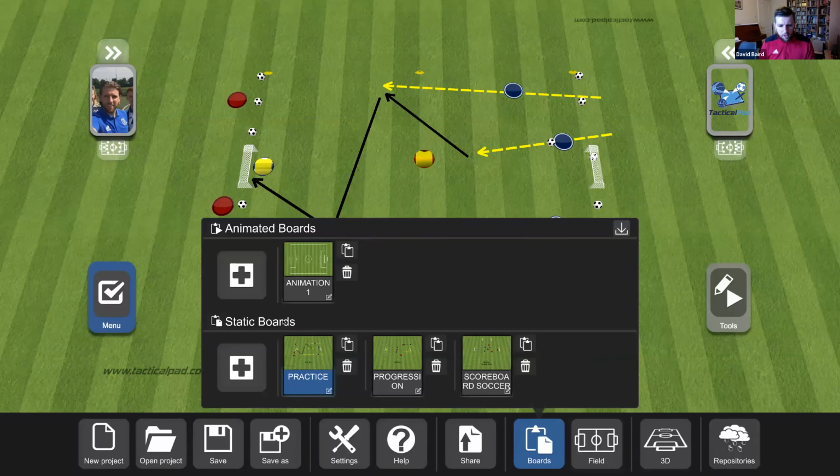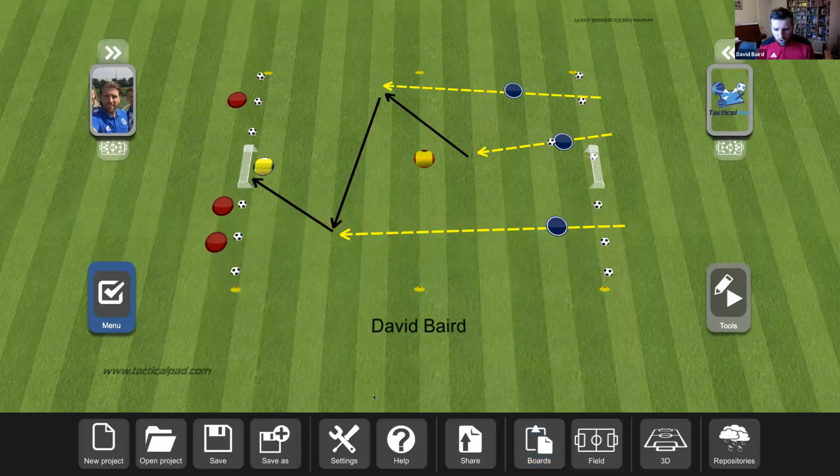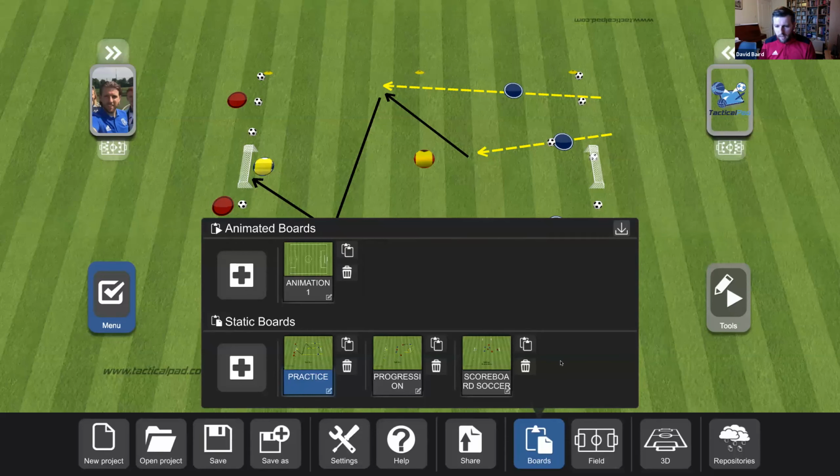So once you have your static board, which is everything that's not animated, there's kind of two ways to create sessions. You can create sessions that don't move, they're not animated here, and we can create sessions that do move up here. Now, my process as a coach is I will use TacticalPad to create a static board. I will plan it so it does not move. I will then print that session plan. I will try it on the pitch, and if it worked really well, I will then animate it so next time I can see what happened. So we're going to go through that process now.